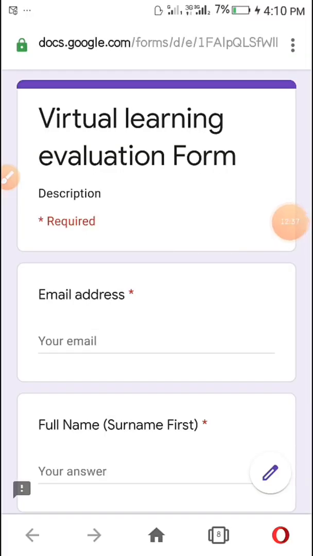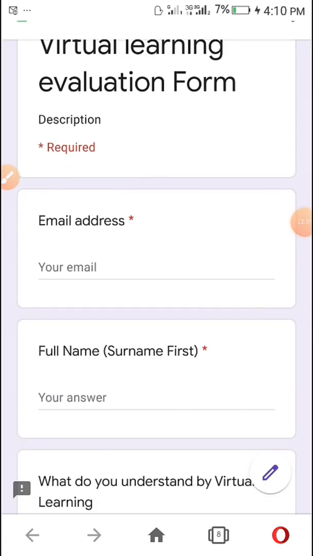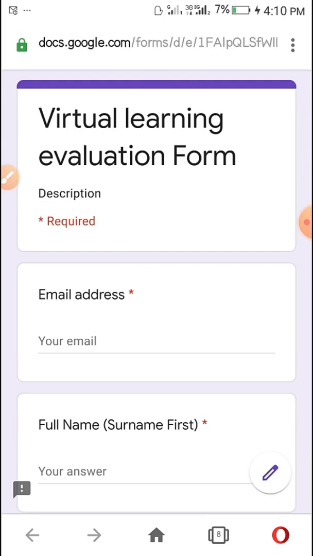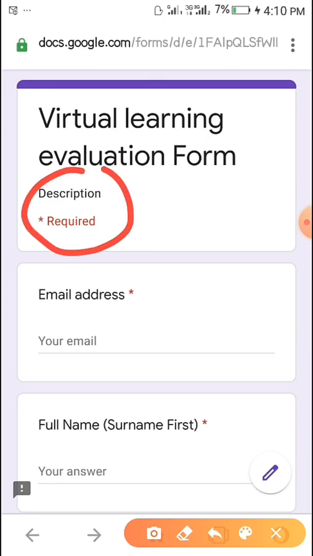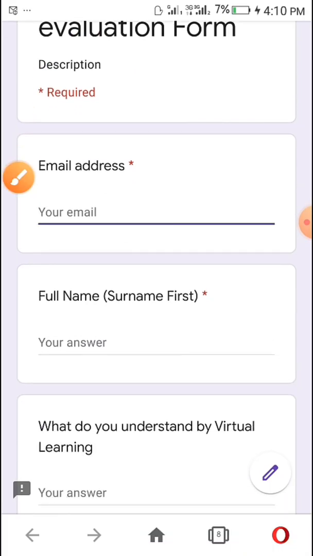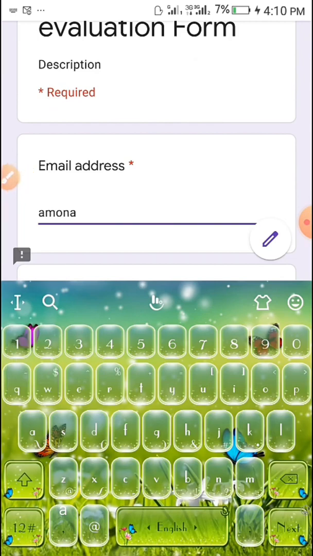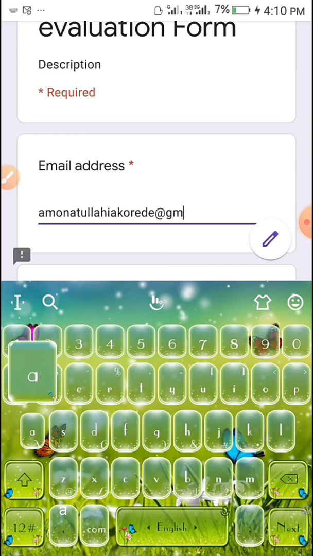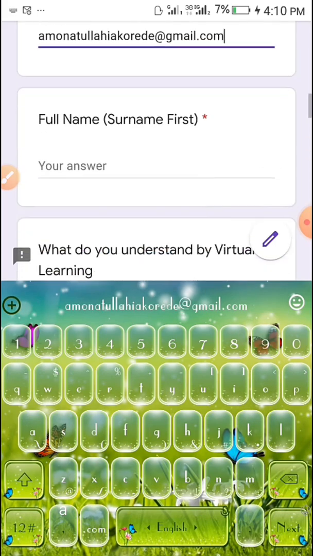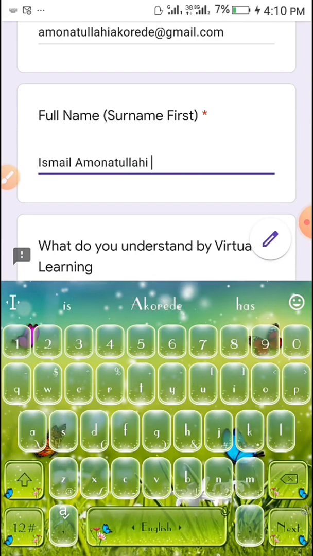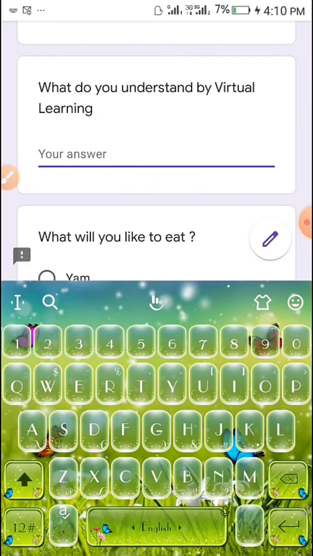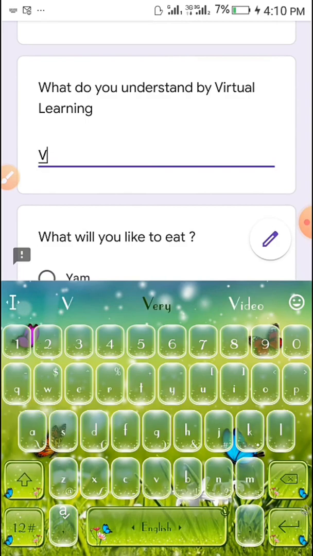So thank God we are able to fill the form right now. Now you can see this is how the form will look. We have the virtual learning evaluation form. Look at its description. Assuming I had a description about the form, this is where it is going to show. Now let me quickly answer this question. Let me quickly fill this form. Let me write my email, Amonatullahi Akorede@gmail.com. And also the first name, let me write my full name, Akorede. What do you understand by virtual learning? Virtual learning.